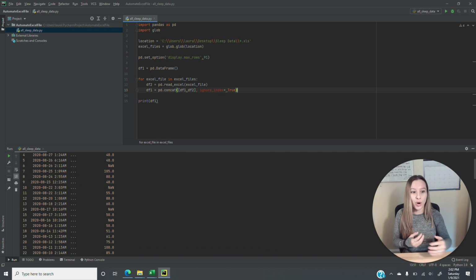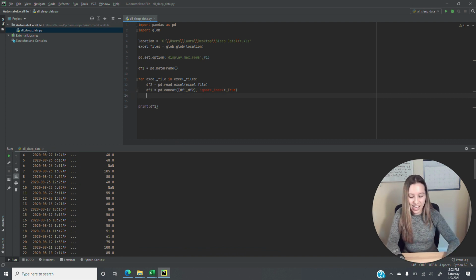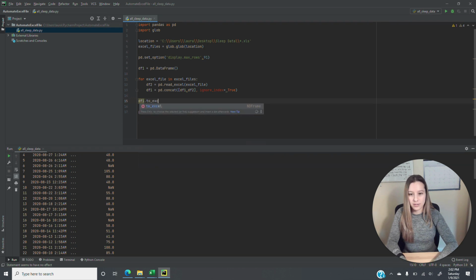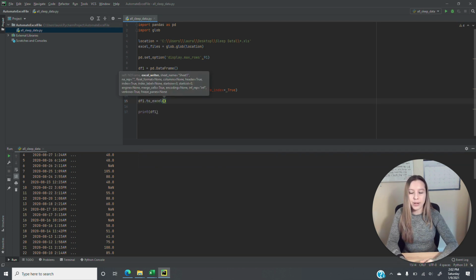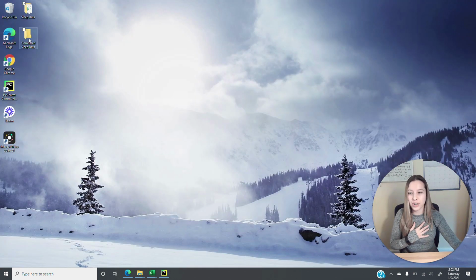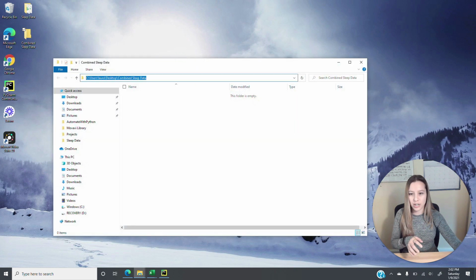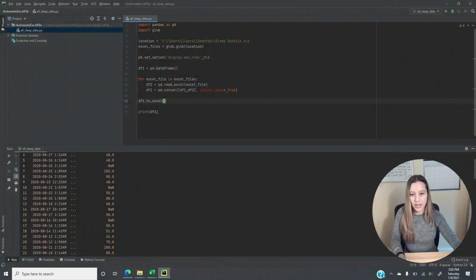So perfect. So now what we're going to want to do is send it over to Excel. And we're going to want to do that by putting df1, that's the one that we're going to send over. We're going to put to_excel. And then we have to put in the location, or you could just simply put the file path name. I want to put it in this empty folder called combined sleep data, and just click in here, copy this over, and I'm going to put this in quotes. Again, make sure to put your slashes. And then 2 more slashes, and then the name of the file you want to create.